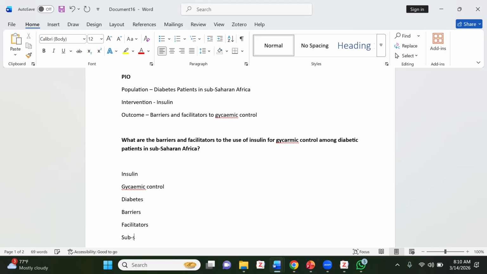Why do you say that the population is sub-Saharan Africa? I thought that would be, in our cross-sectional studies, like a setting.